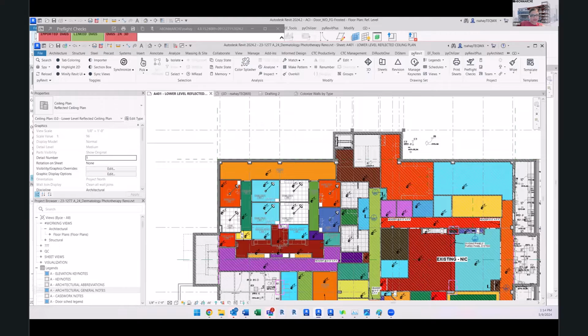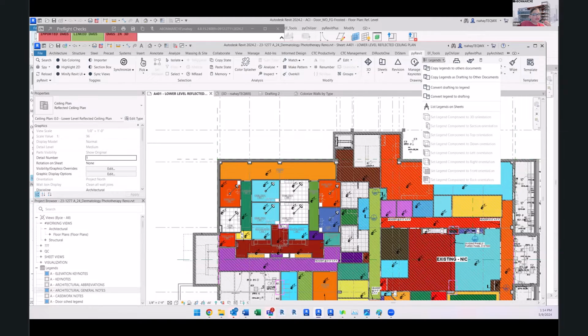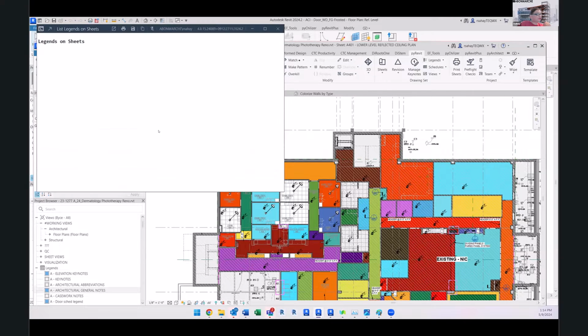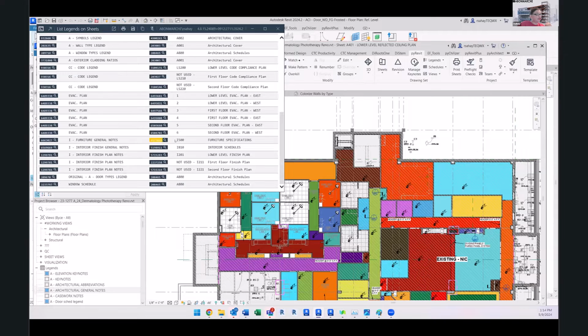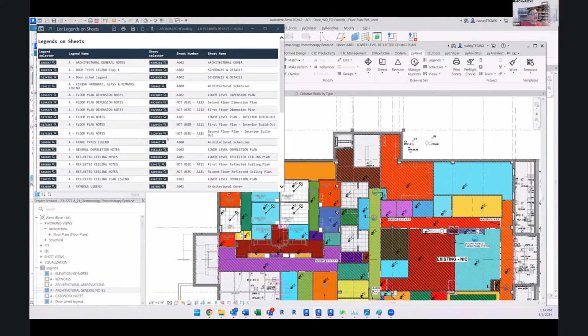Now, other PyRevit things which are really, really helpful. Legends have been a pain point for a very long time. So I can create a list. I can list out all the legends that are sheeted. This is another way of making sure that you've got the right legends on the right sheet. Kind of in addition to the icons that we have over here that show whether legends have been, or any view has been, sheeted or not.